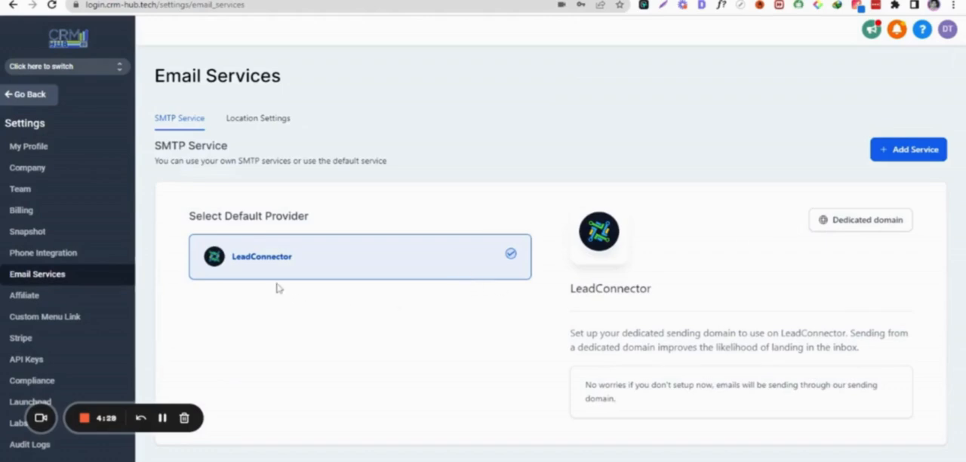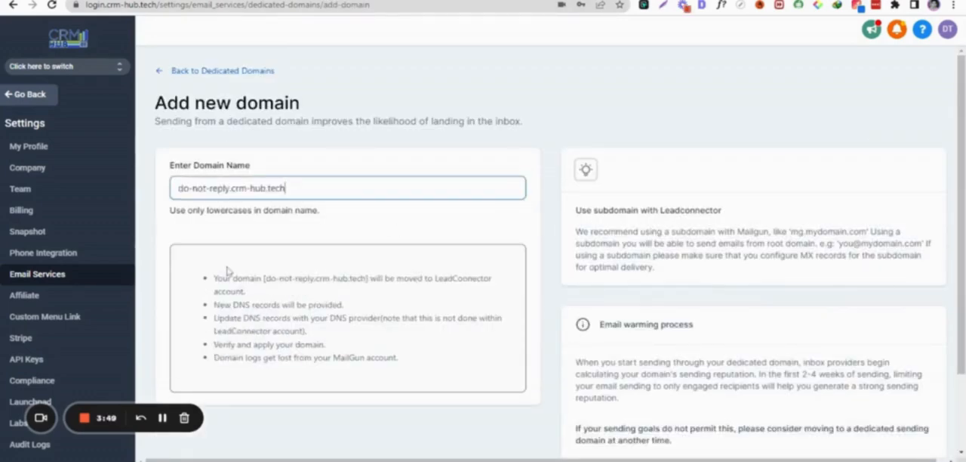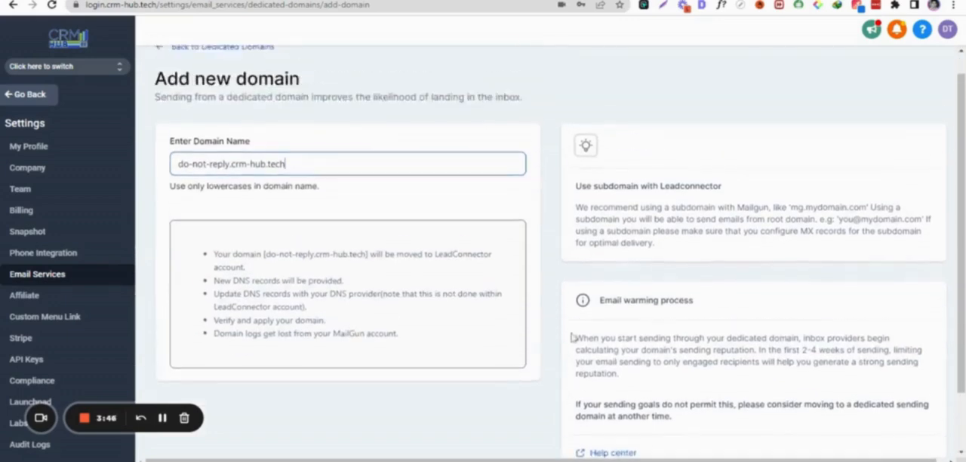This is only applicable if you are already switched on Lead Connector. So if you are using Melon, it's not going to work. This is only going to work for Lead Connector. So let's click this dedicated domain, and then we are going to set up the reply subdomain, reply.SimHubTech, which is the name of the system.